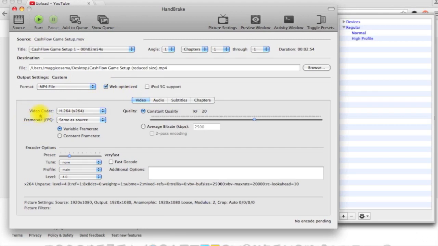Step 4. Make sure the video codec is set to H.264 and leave the frame rate same as source. Step 5. Set the quality to 20 RF by dragging this indicator head here. And finally, step 6, click on the start button to start encoding.